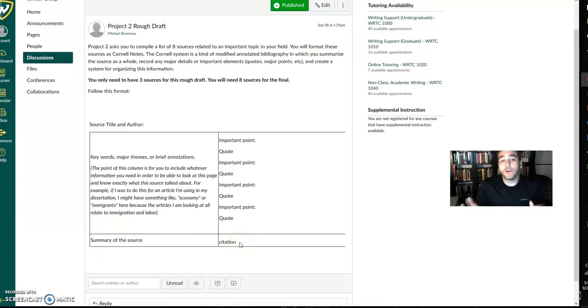Okay, so that is a Cornell note. You have keywords on one side, major points and quotes on another side, and then a summary. Okay, that's all I'm looking for in 3 of those articles. Now, obviously, the final product, you'll have 8 of these, right? But that's really what we're looking for. So I hope this helps clear up what it is that I'm looking for, what I'm expecting, okay?